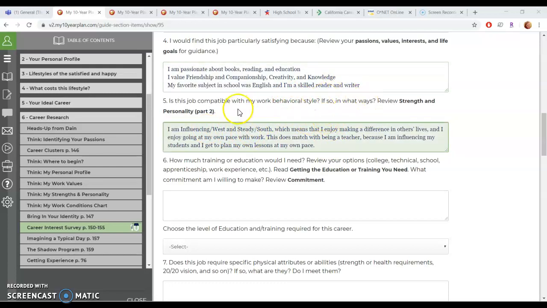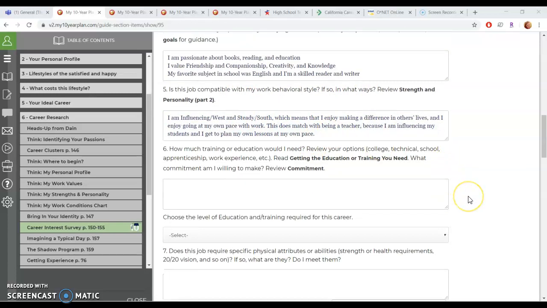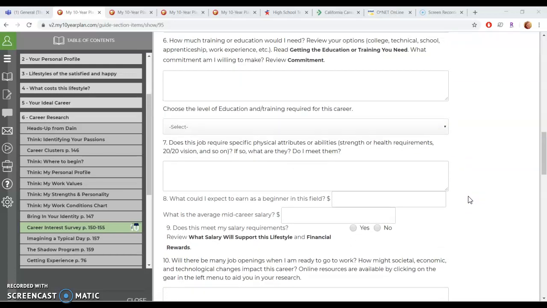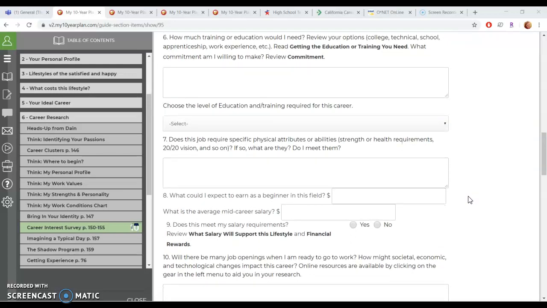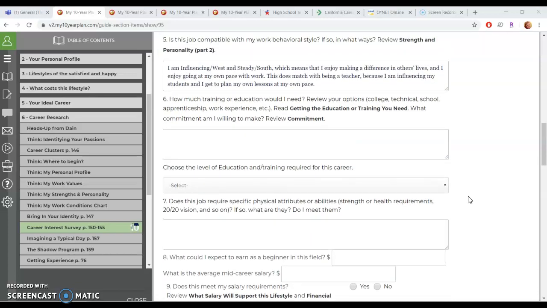And if so, is it compatible? Like, does it match or does it not match? Then you've answered that question completely. Let's go on to number 6. How much training or education would I need? Review your options, either college or technical school, apprenticeship, work experience, etc.